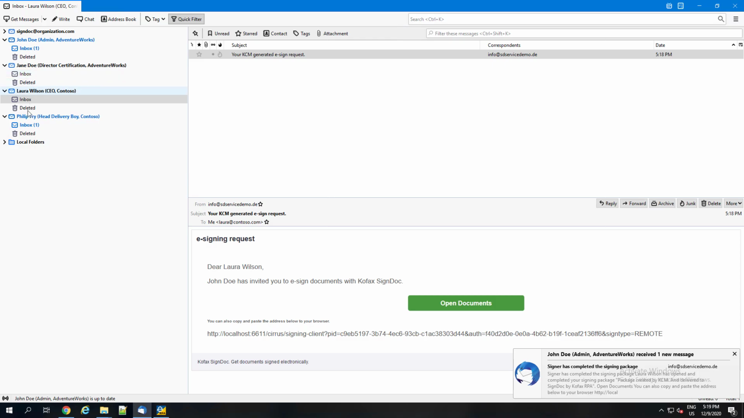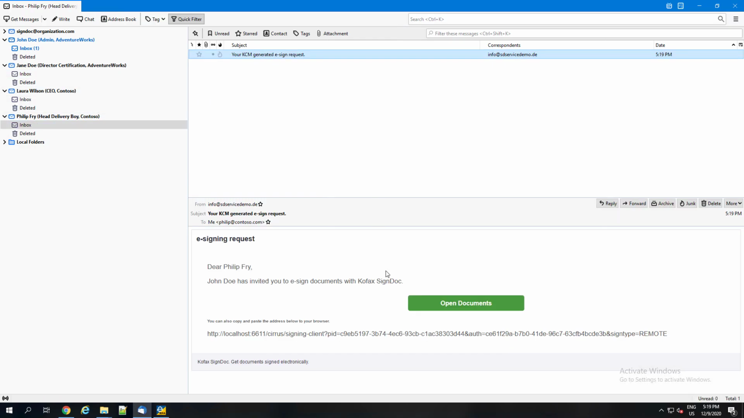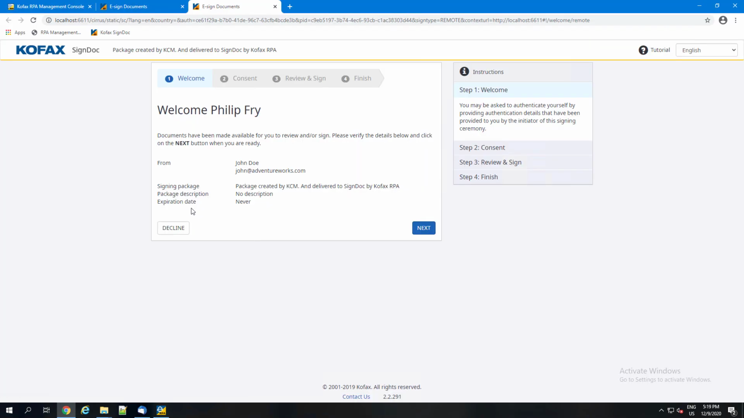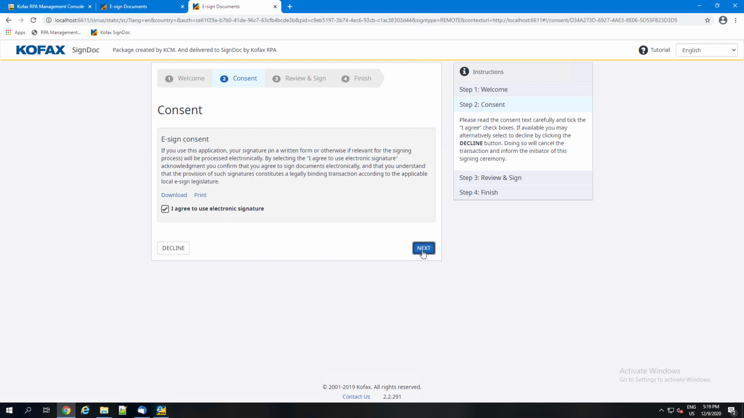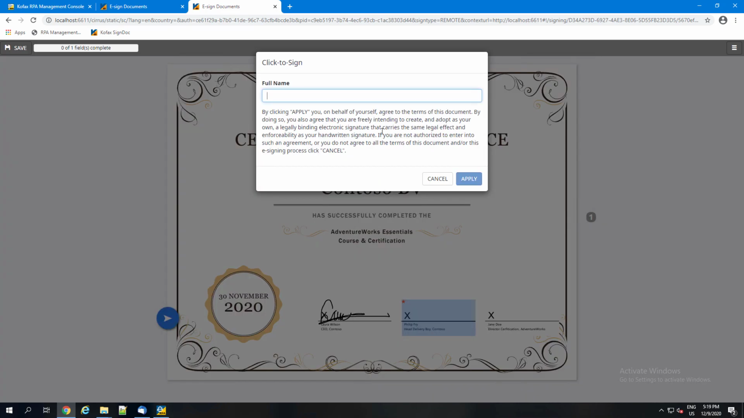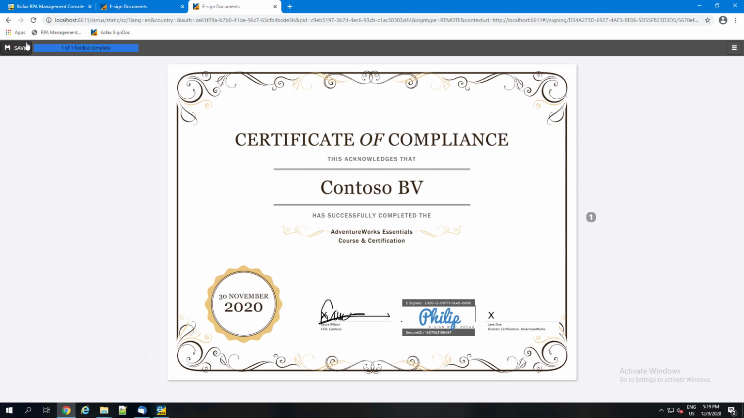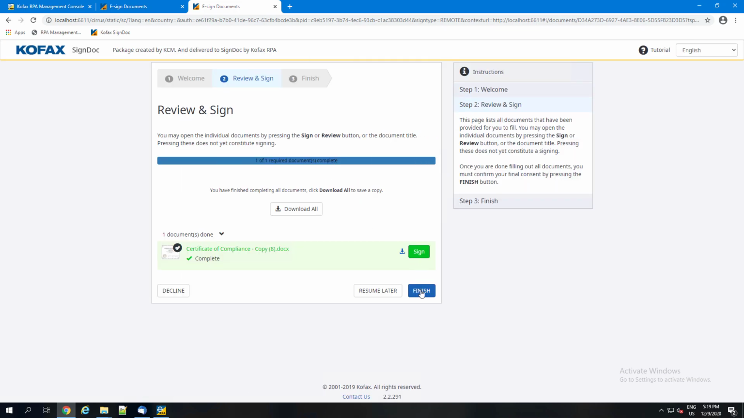So if I switch to Philip Fry's inbox, you'll see that Philip is now also being invited. So let's go to his part of the process. And we can of course then see that Laura already signed. So Philip can rest assured, well, my CEO signed, I could do the same thing. And he can do a similar signing, or he can do a click to sign, which I like to do. And we can save Philip's engagement there.